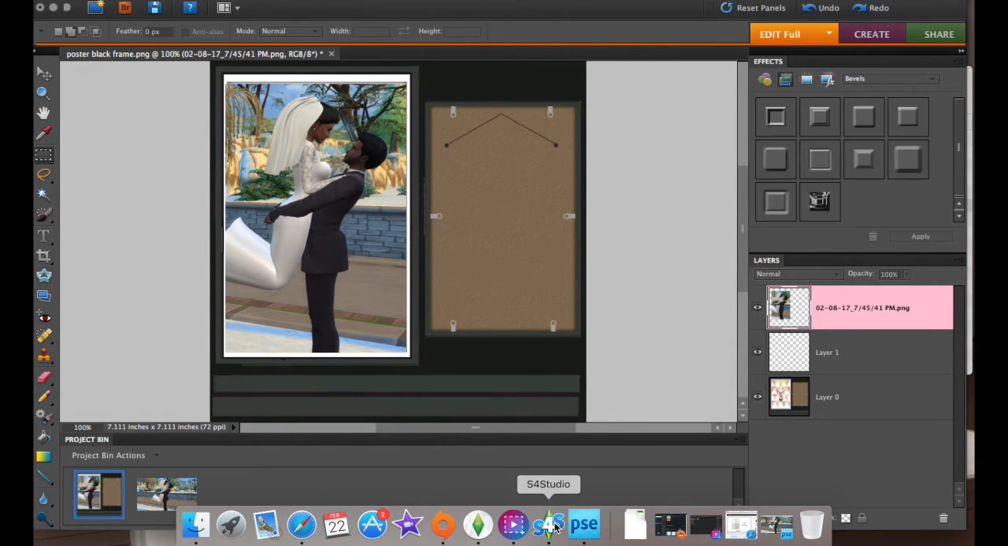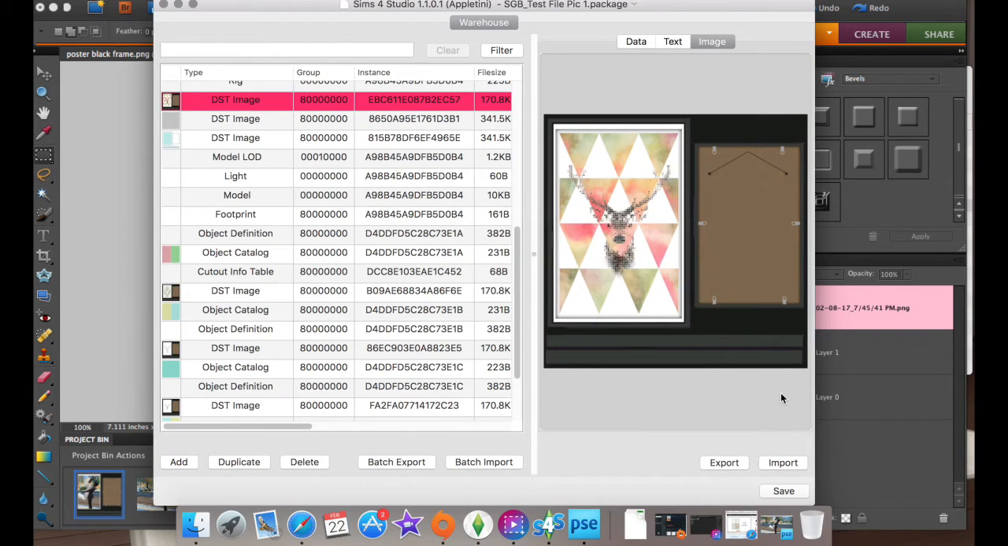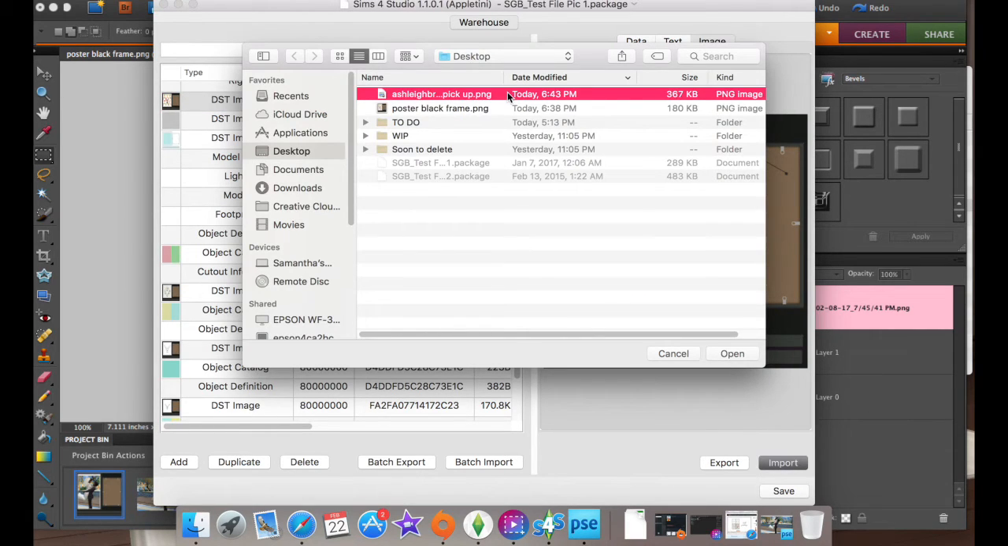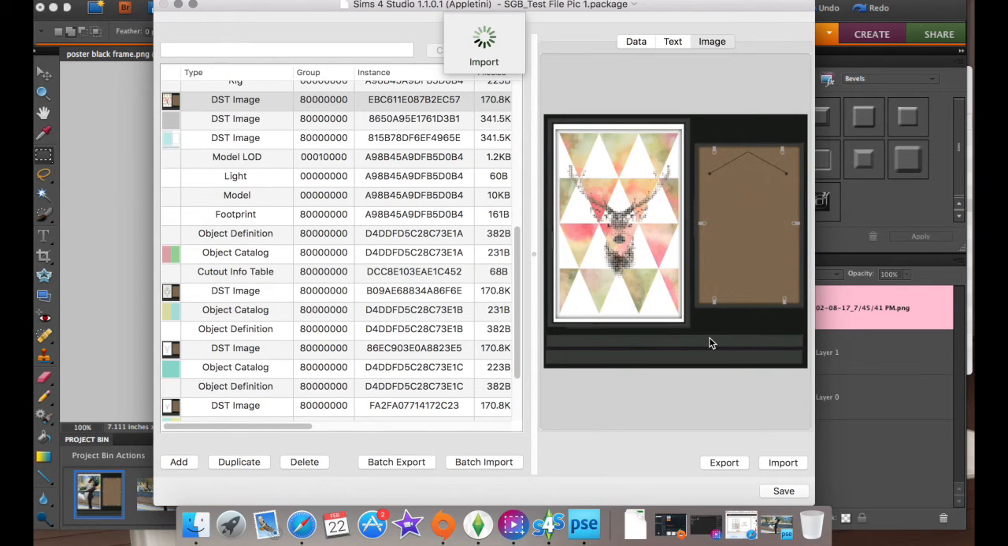That's fine. Go back into Sims 4 Studio, and now we're on that image. Now we're going to replace this image with the image that we just created. So I'm going to import it. We're going to pick Ashley Braylon Pickup PNG, grab it, and it's going to import it in, and in a second it's going to be there. Then all you've got to do is save this .package file and put it into your game. That's it. Isn't that easy? That is so easy. I'm going to show y'all some other features.